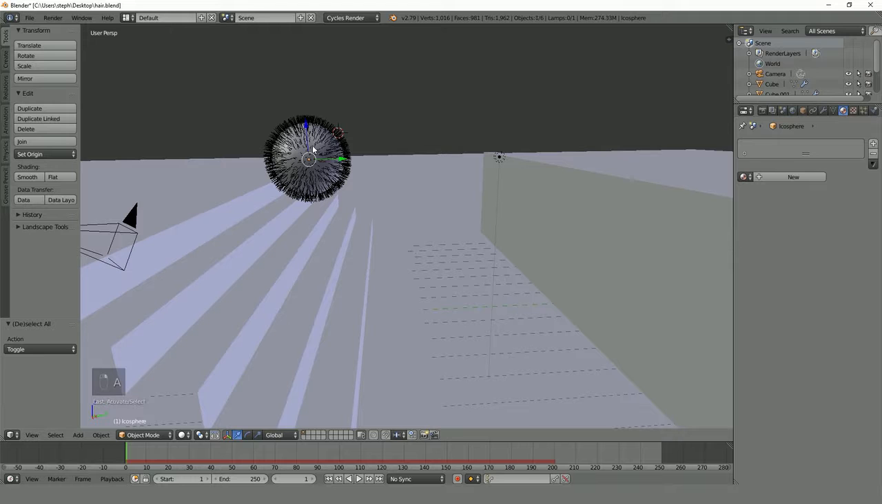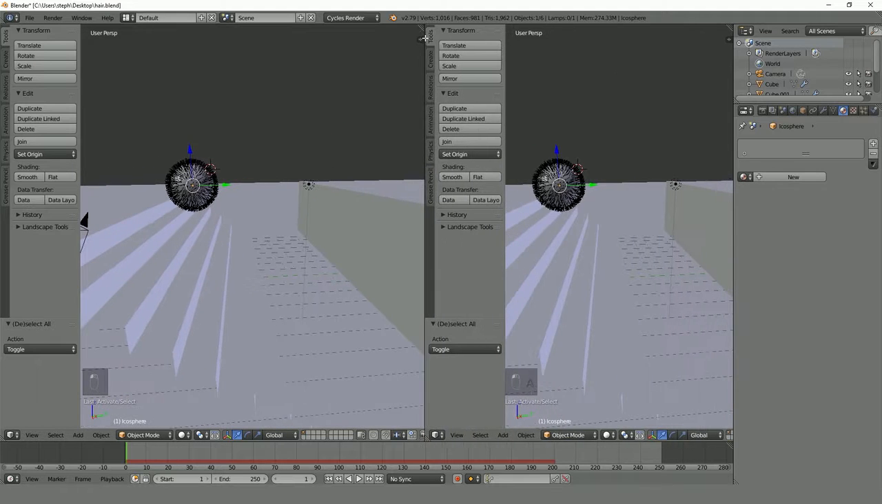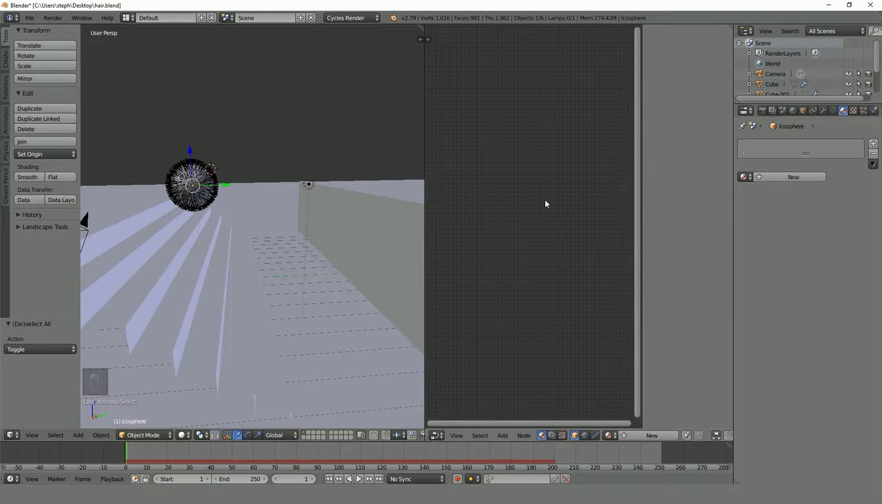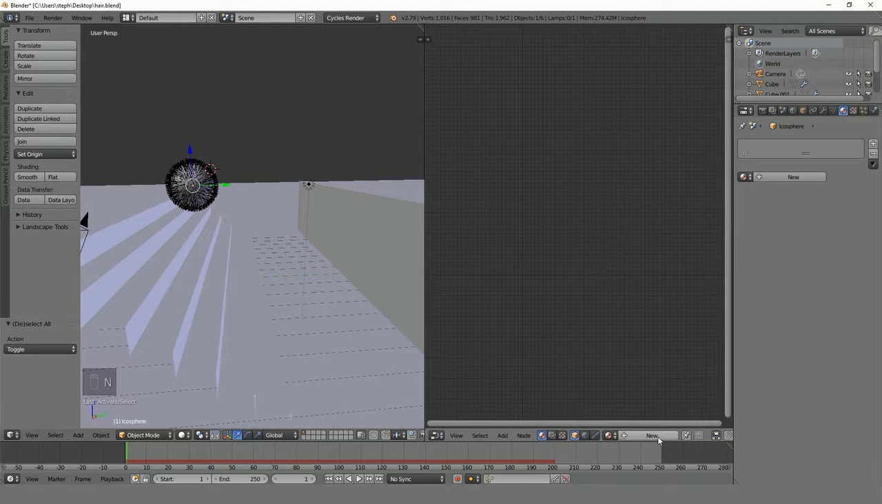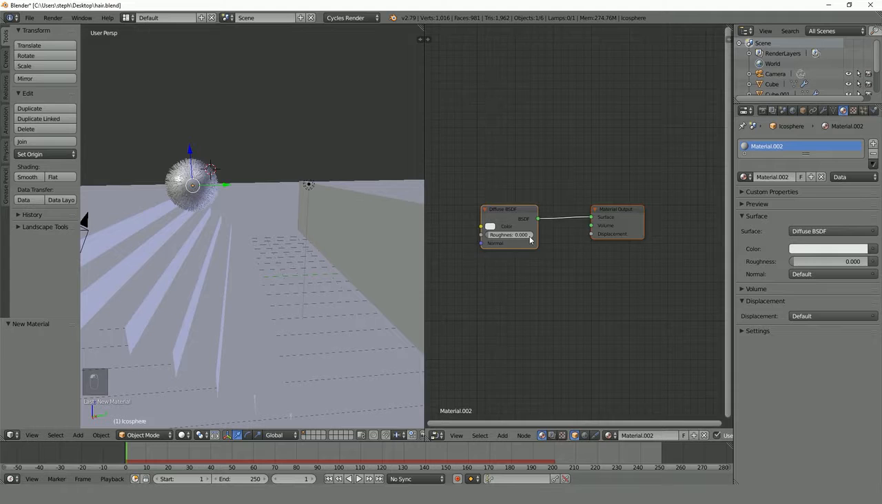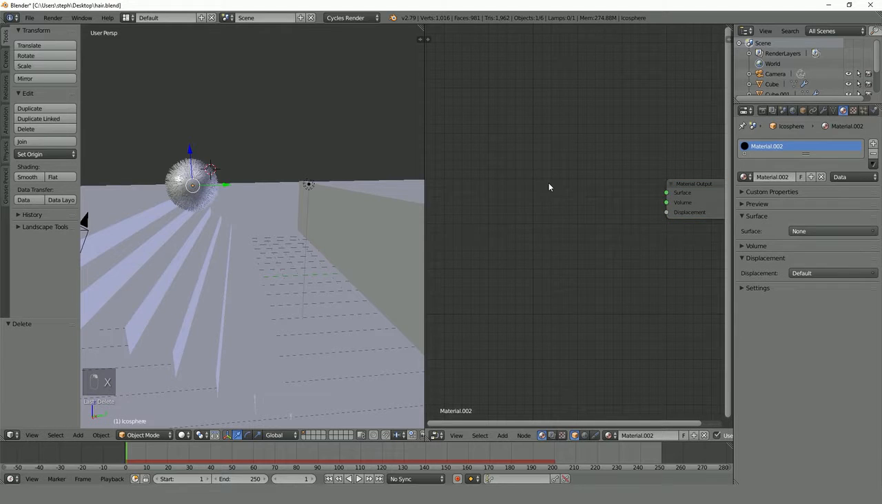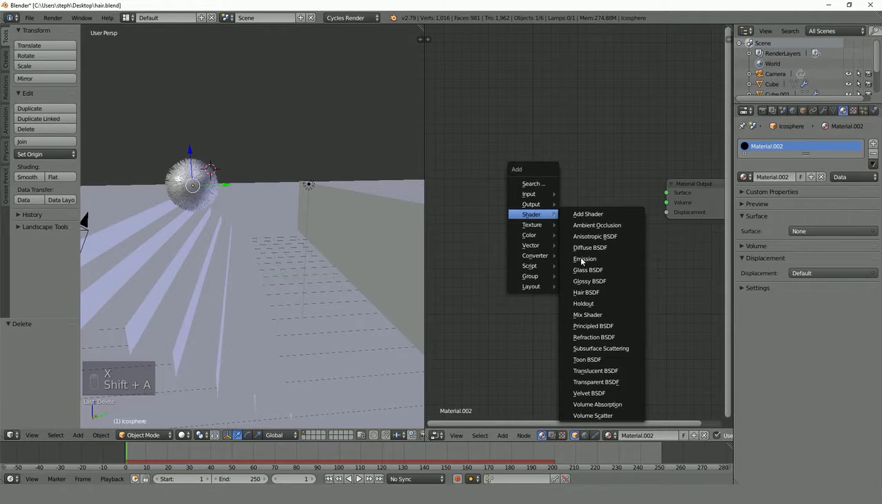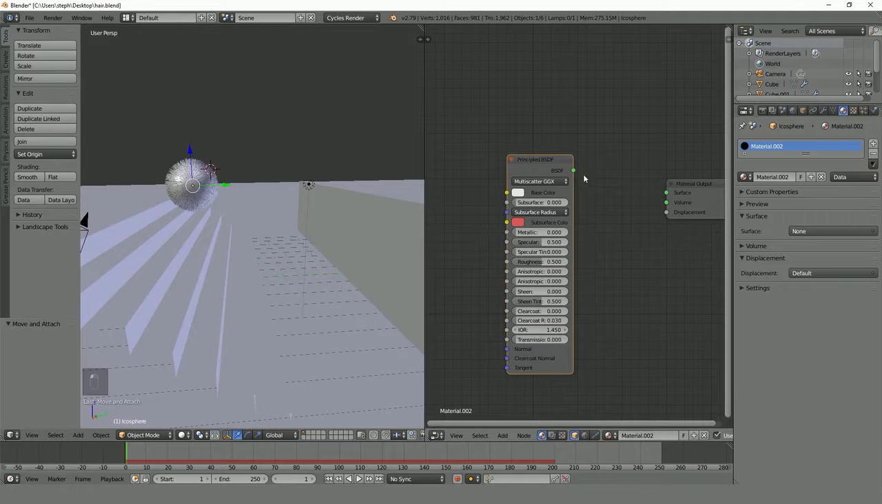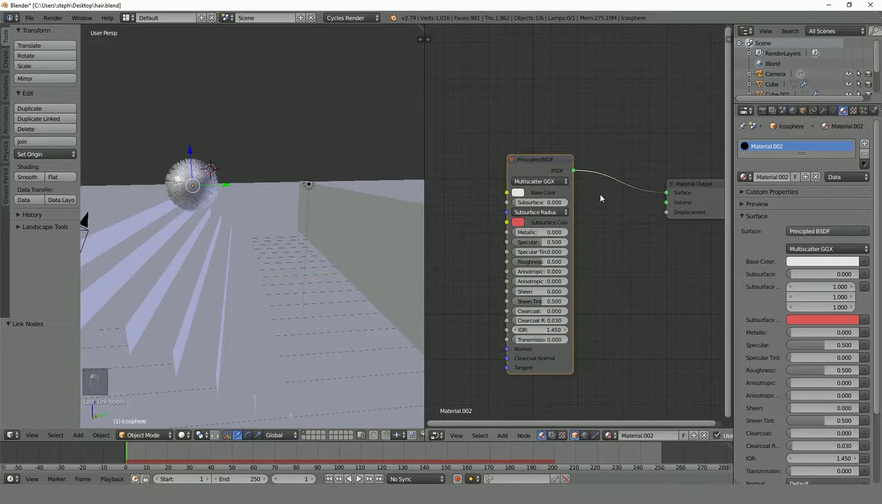For the icosphere, I'm going to right click on it and open up the node editor. So I'll just drag a window out, scroll down here and click on node editor, then press N to close off that panel and select new. For the surface, delete the diffuse, then press Shift A, go to shader and principled shader. Take the output and plug it into the surface.